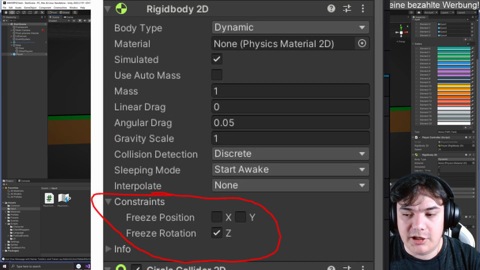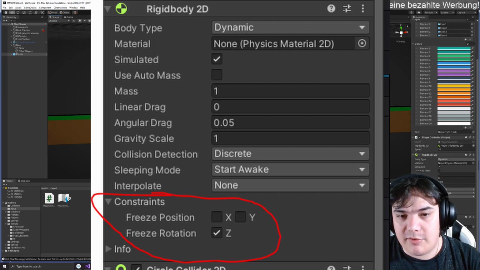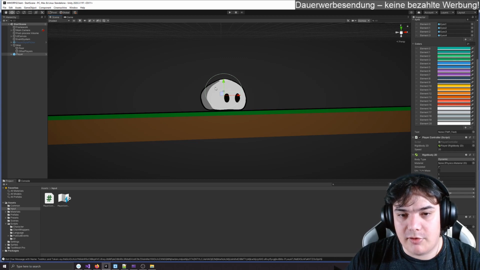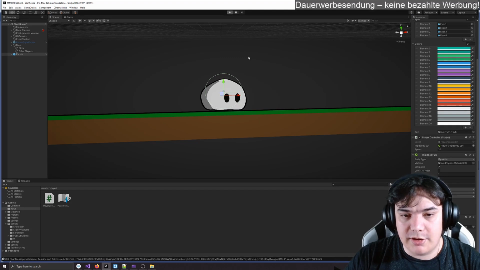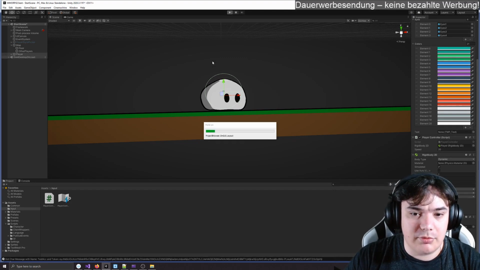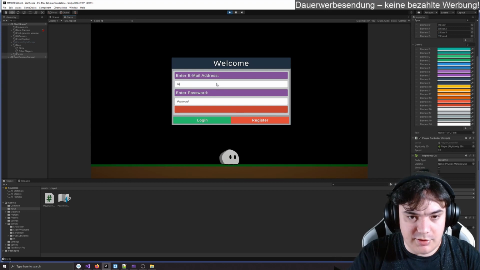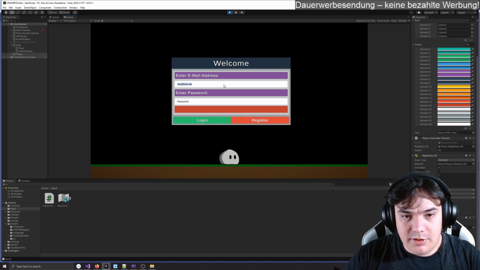And most importantly, I freeze the rotation because I don't want, when I move the player, as you can see, his collider is a circle. And when... let's play it, and I can untick it. So then you can see it. It's way easier than explaining it.